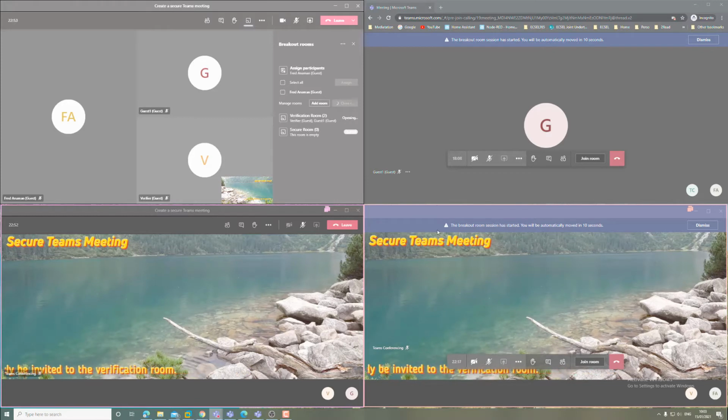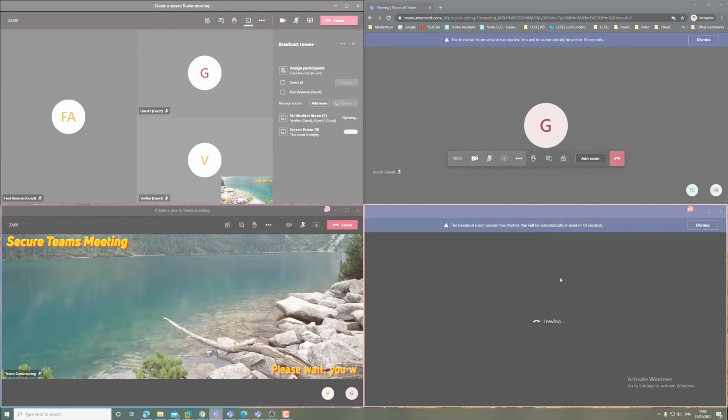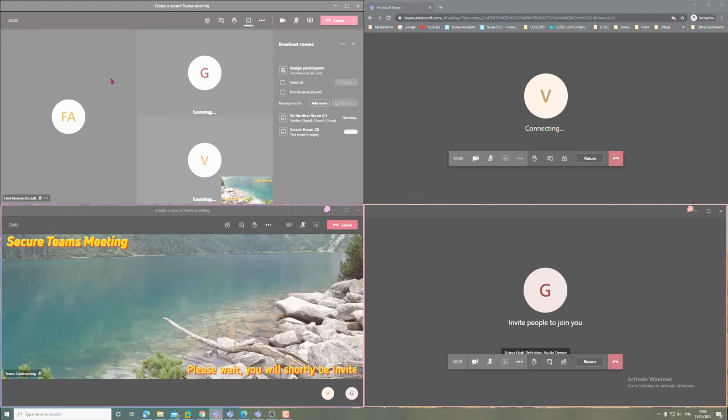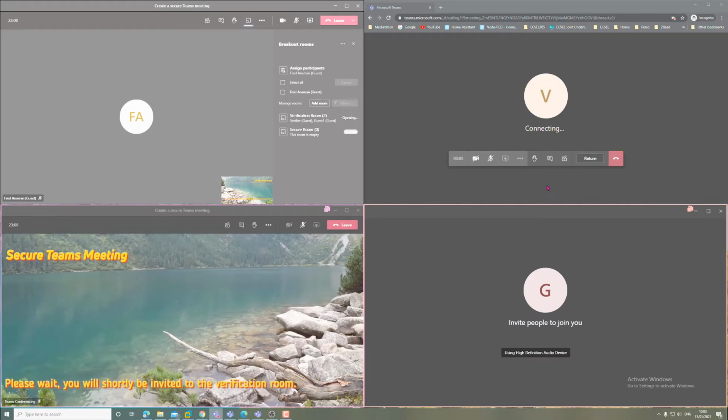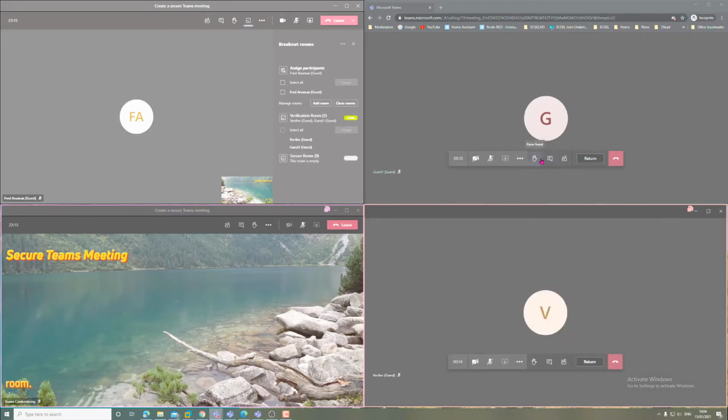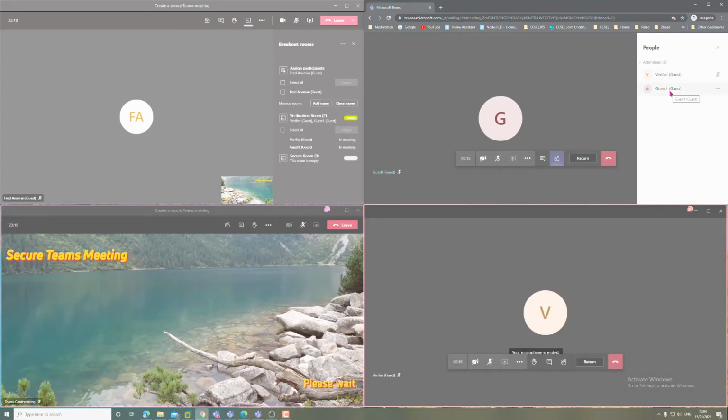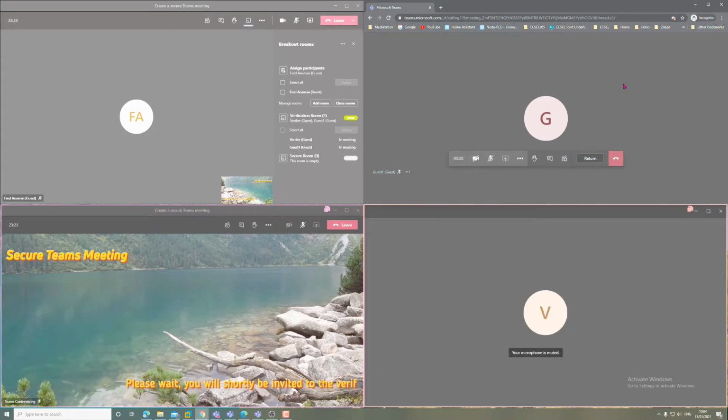As you can see, the verifier and guest one have been notified. They leave the main meeting room, as you can see here, and they'll be connected to the breakout room session, in this case to the verification room. So now, as you can see here, verifier and guest are in the verification room. Within this process, the verification can happen through webcam, ID card, or questioning.